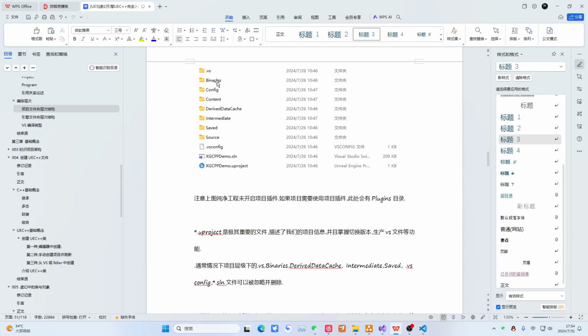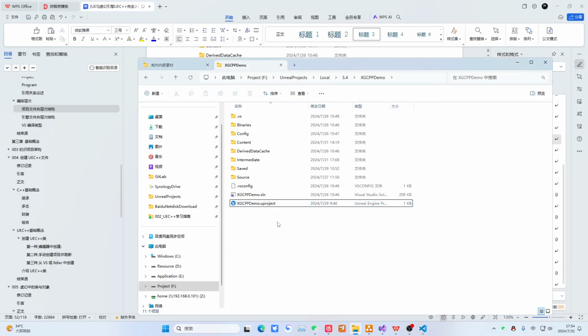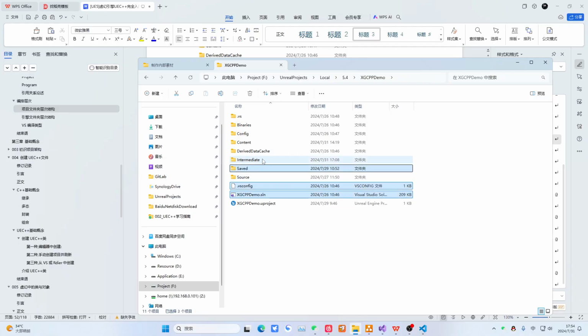So the main points here, under normal circumstances: under our project's Saved directory, Binaries and Intermediate can both be deleted. This generated solution file can also be deleted, and this .vs folder can be deleted. The VS config can also be deleted. Then this DerivedDataCache can also be deleted. So let me demonstrate. I can actually just delete this, delete this, delete this.